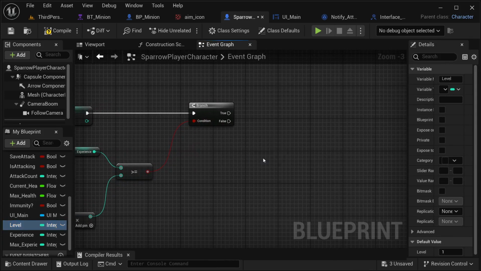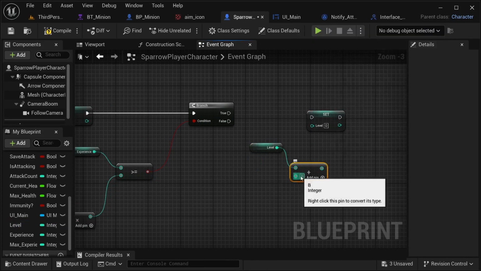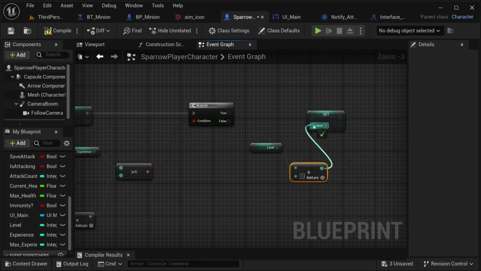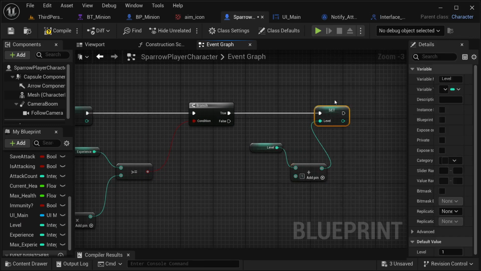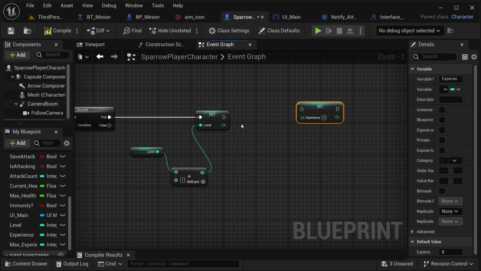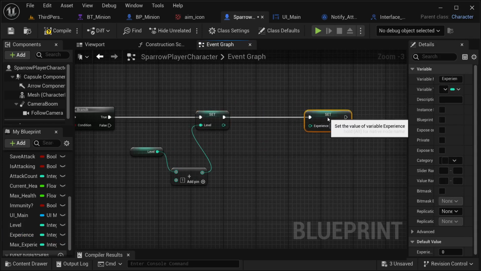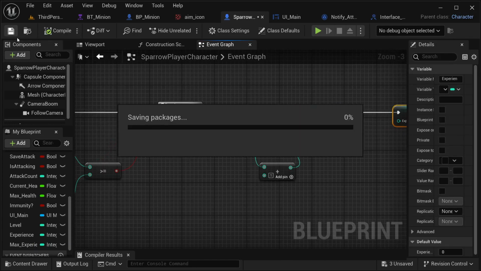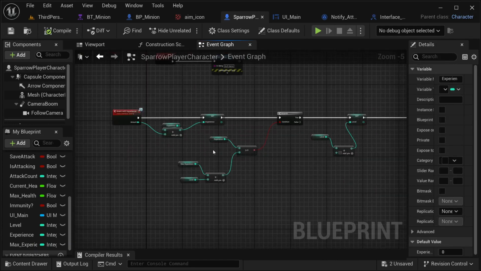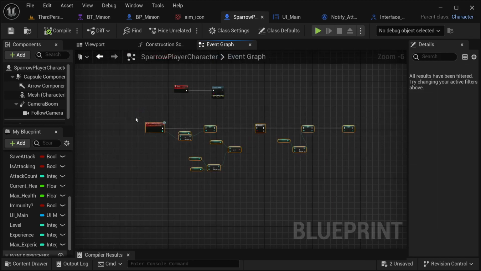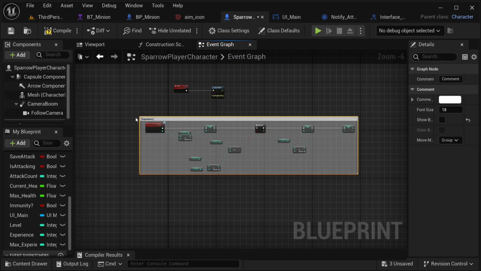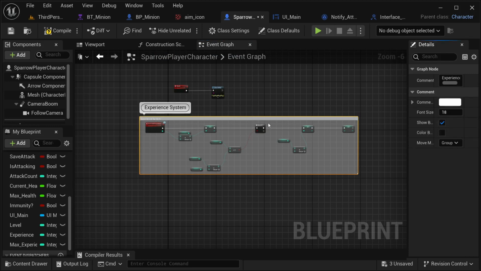So I'm going to get our level and I'm going to set our level. I'm going to add 1 to our current level, just like that. And then I'm going to set our current experience to 0, just like so. So that is our experience system. I should be able to level up, but once I level up, I should be able to select a new ability. How can I do that? So let's just comment this so that I don't forget. This is our experience system inside our character.